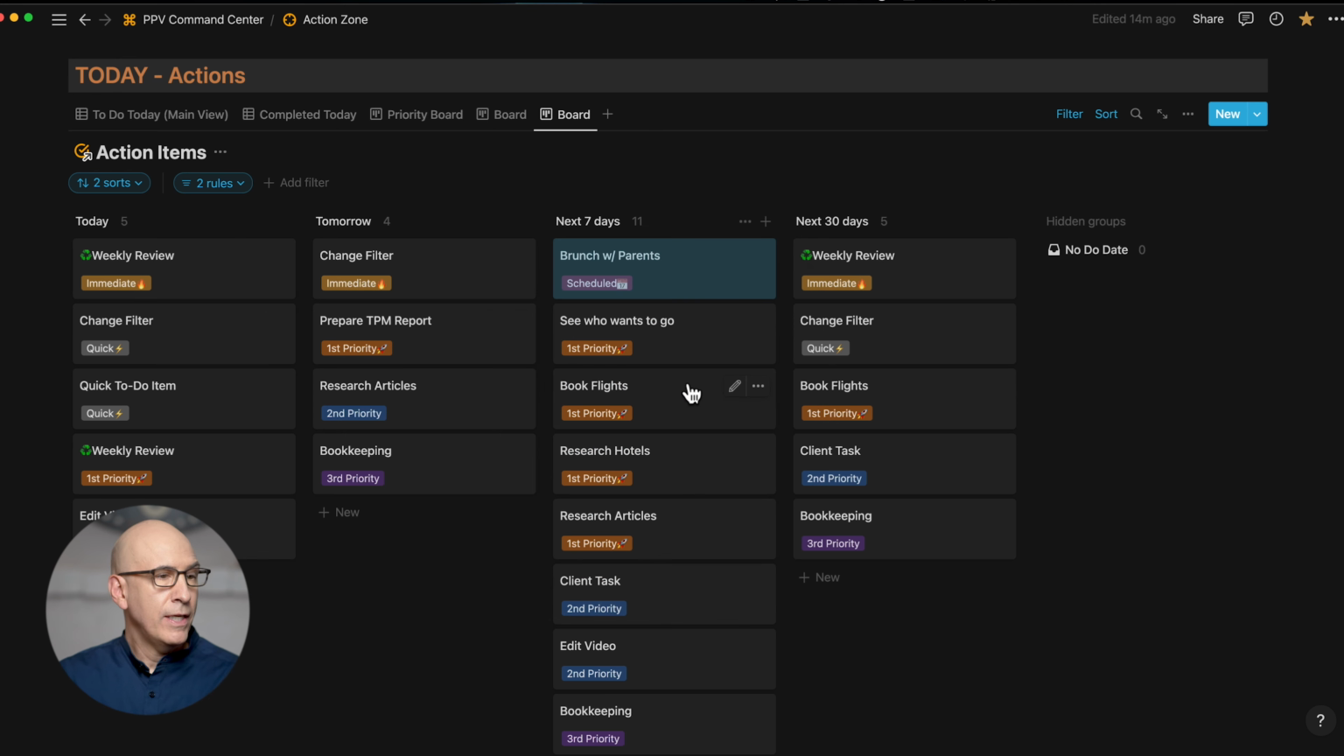So we now have this board view, and this is great. This is pretty cool. But I do find that, today is useful, tomorrow's useful, but 7 days is clumping a lot of stuff together, and that's not very helpful to me. And then 30 days is even less helpful. It's just a lot of stuff jumbled in there.